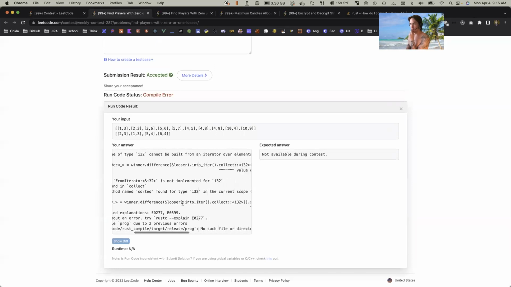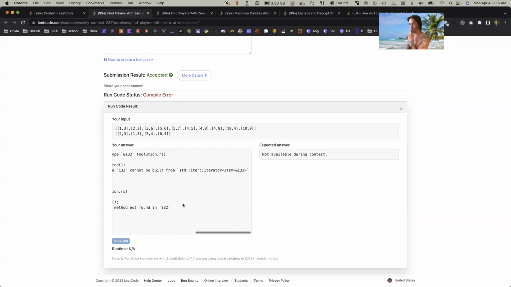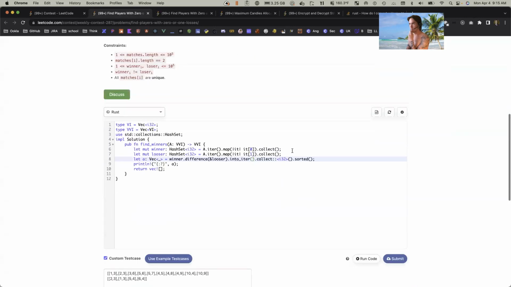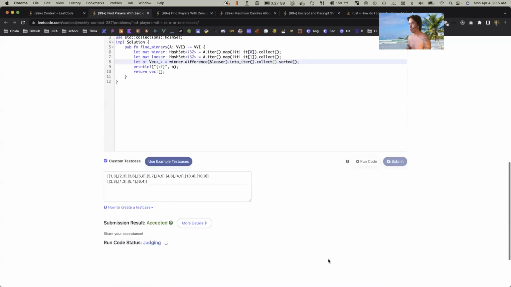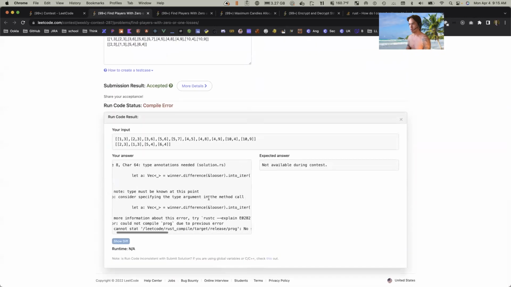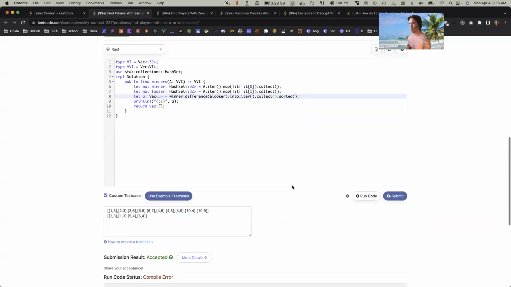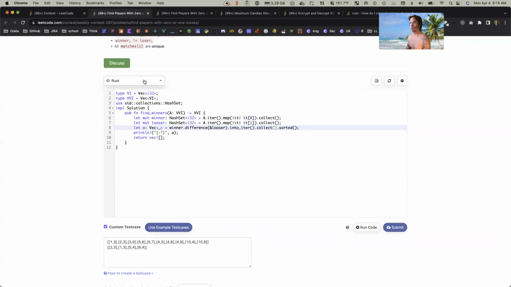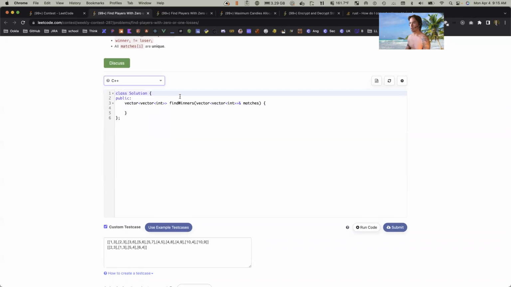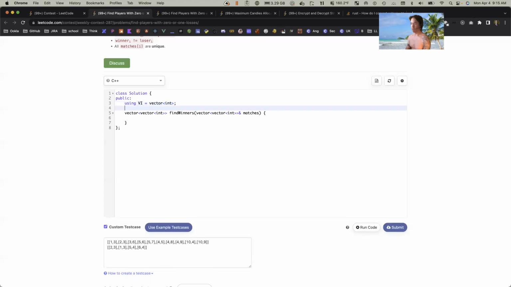I have to specify it explicitly. It doesn't know what it is. Okay, I'm going to do this later. I really want to get down to the third or fourth question here before the contest ends. I think I only have like 15 minutes left. All right, let's just pump this out here real quick in C++, and I'll come back to Rust.